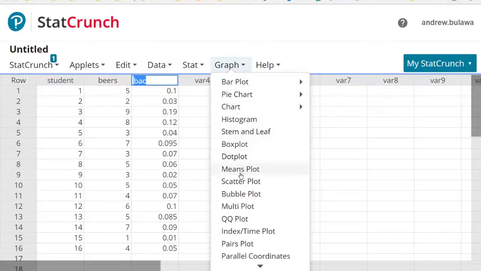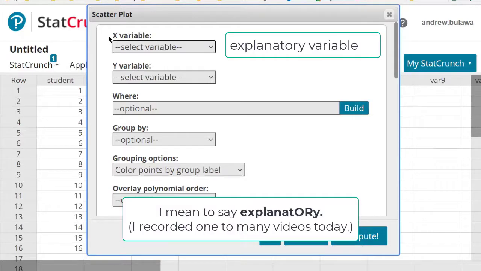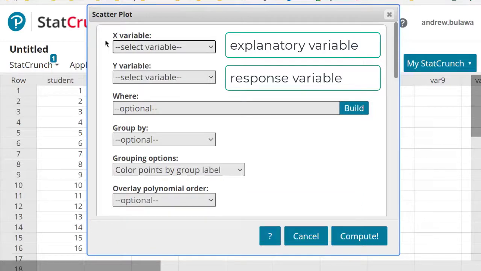So we'll go down to Graph and choose Scatterplot. And I need to choose an x variable and a y variable. Now, typically, you want your x variable to be the explanatory variable, and you want your y variable to be the response variable. The explanatory variable describes what explains what's happening. The response variable describes the response to that stimulus.